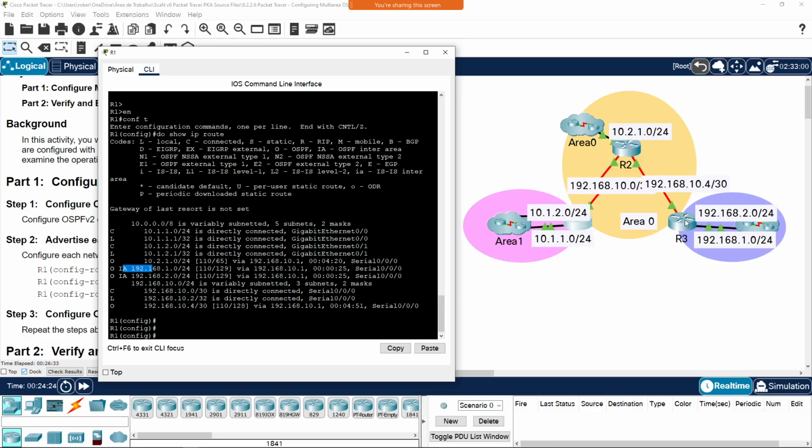So it's being injected through the transit area, which is area 0. All the networks in area 2 go through the transit area, which is area 0, and then they go to R1 as inter area. If you remember, inter comes from outside, so it comes from outside of the area. Now we do have O routes as well, which are from the areas that the router participates in.